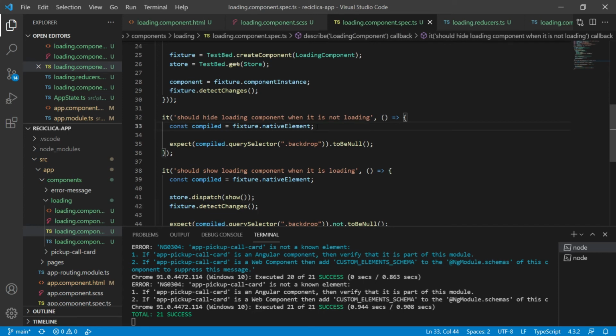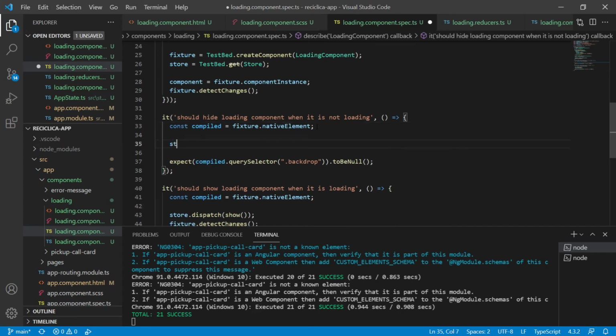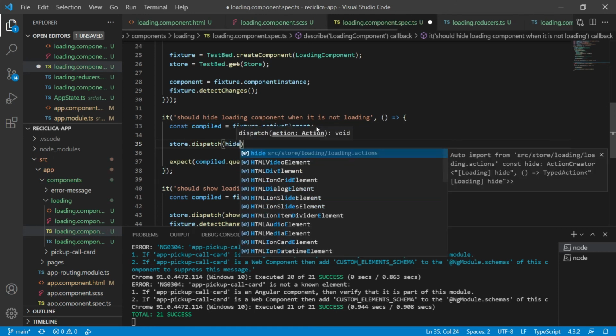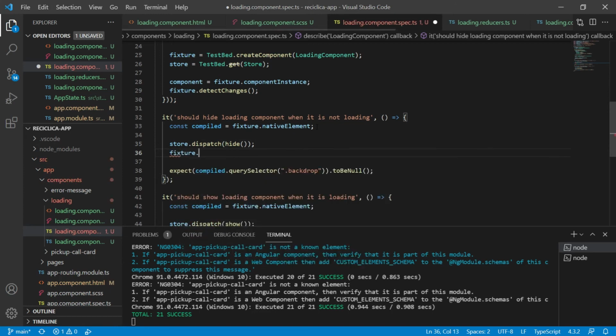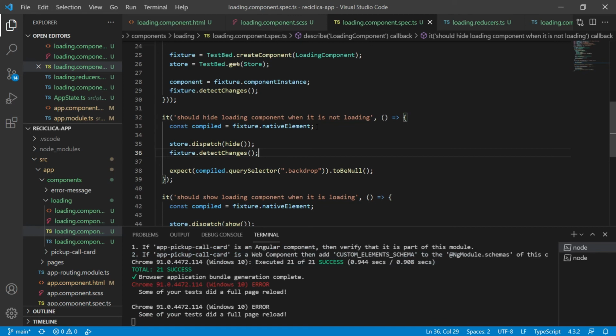So what I actually need to test here is if when I tell the store to dispatch the hide action, then the loading component is not going to be shown. So here I also have to tell the fixture to detect the changes. After I save this, our test will keep passing.